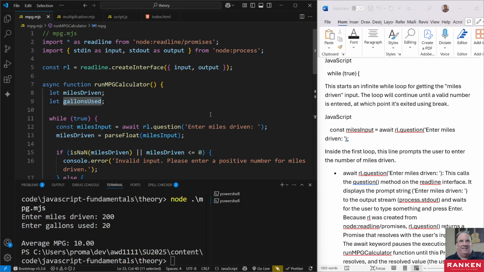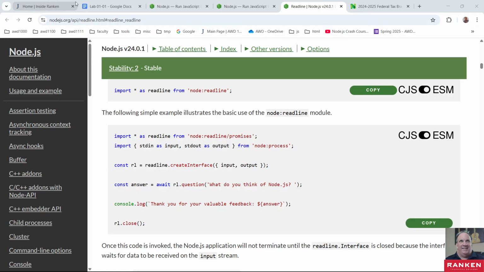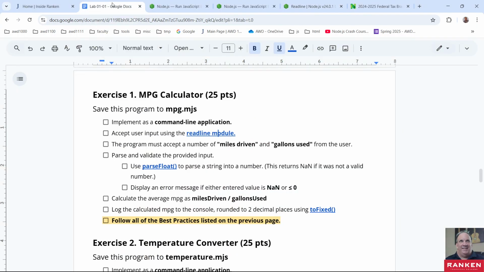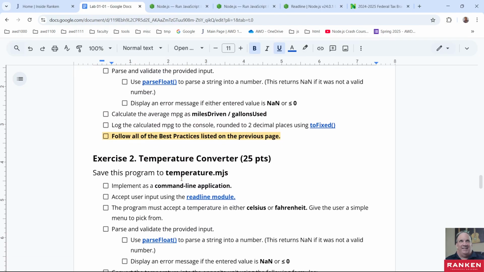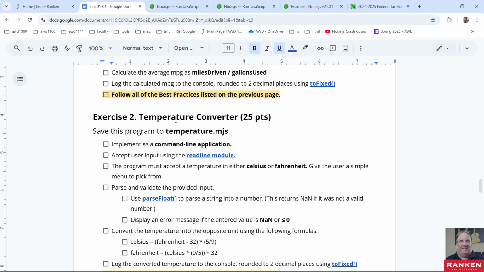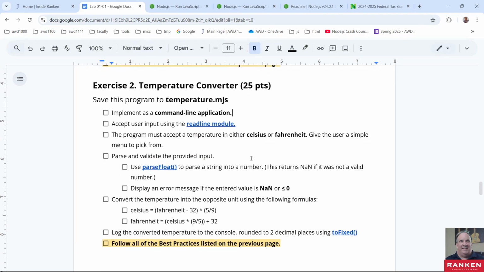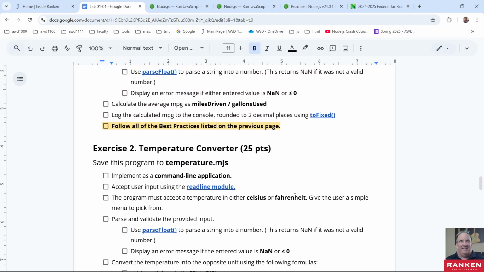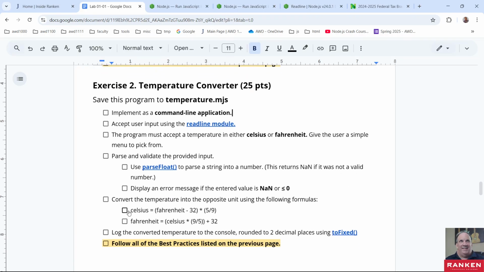All right. So you guys have any questions about anything on this? All right. So that was a miles per gallon one. And then for the temperature converter, I'm not going to go through that, but for the most part, a lot of what we did with the read line and everything else, you're going to pretty much do the same thing that you did for the miles per gallon. Right? You're just going to go ahead and do a conversion for Celsius or Fahrenheit. Okay.